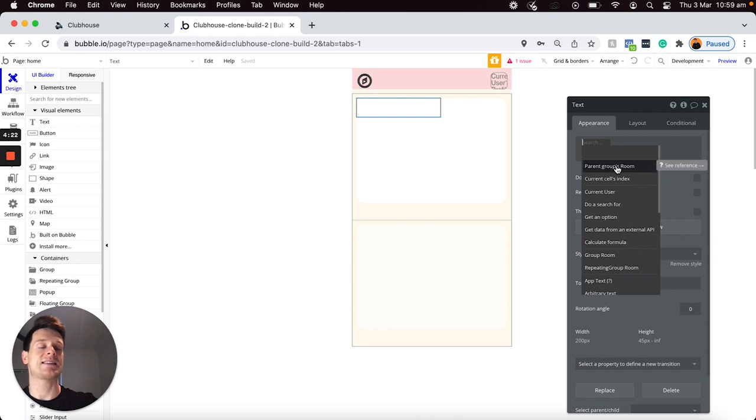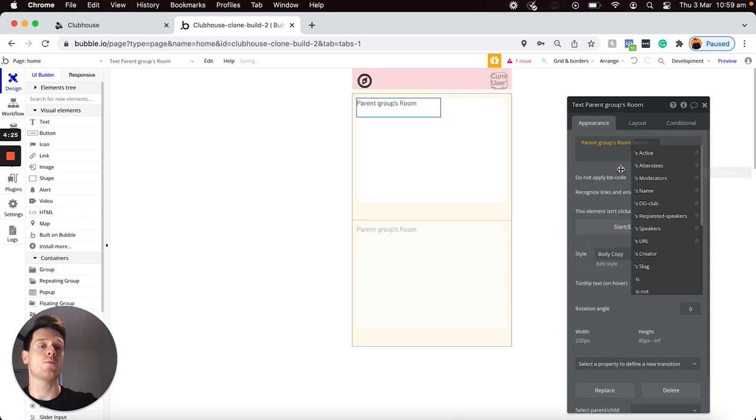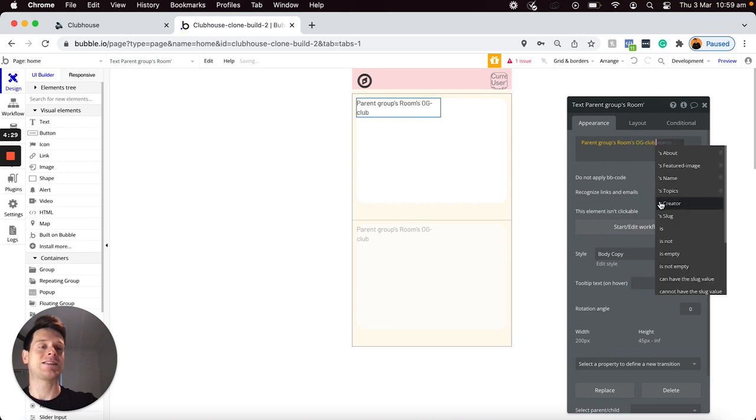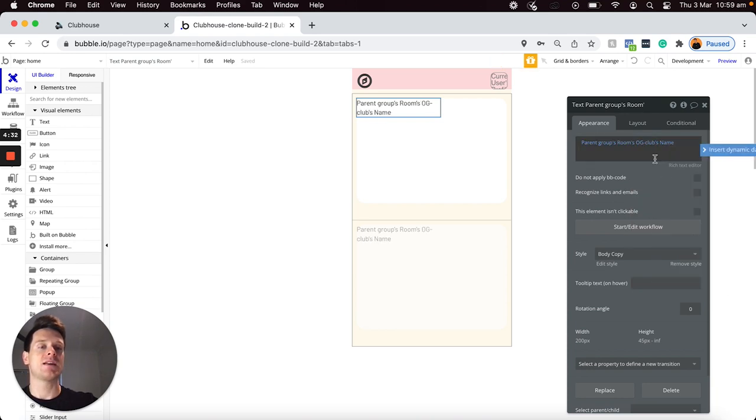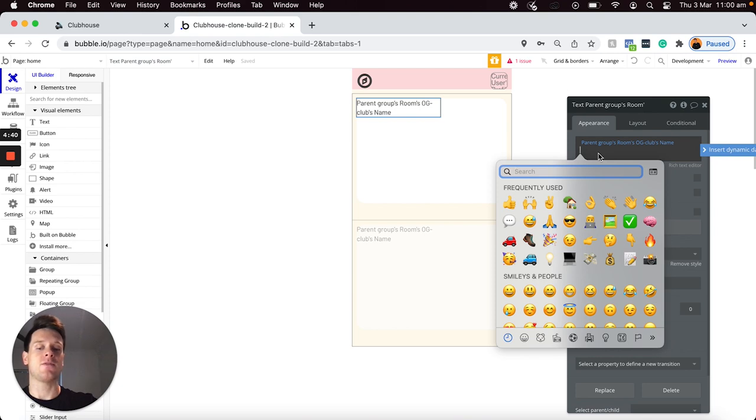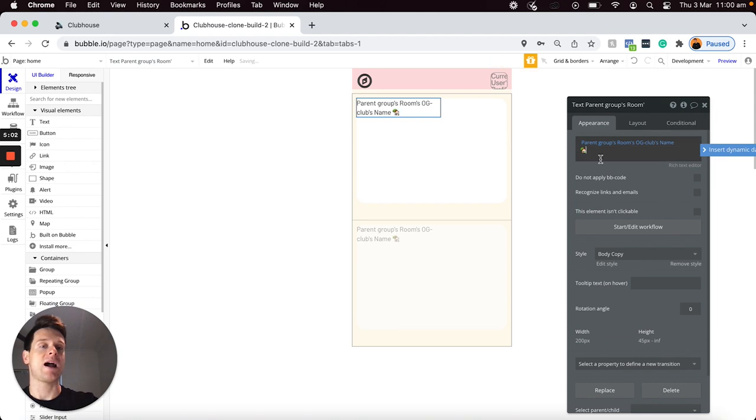And within this text element, I'd like to display the parent group's room, the original club that it is linked to, its name. I'm also then going to select on the next line here, I'll add a space. I'm going to open up my emoji keyboard. I'm on a Mac, so if you would like to open your emoji keyboard, you can hit Control Command Space. Of course, as I mentioned in the past, if you're using a Windows device, you can head to emojipedia.org and you can copy across any emojis you would like as text characters. And the emoji I'd like to select here is just the house emoji. I'm going to choose to add that in.